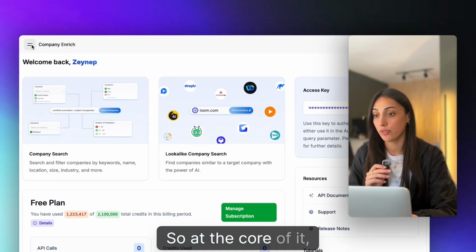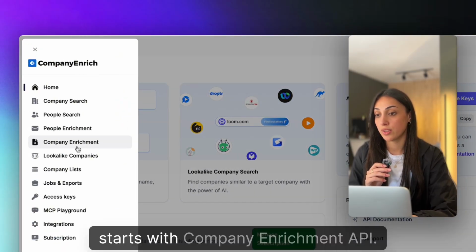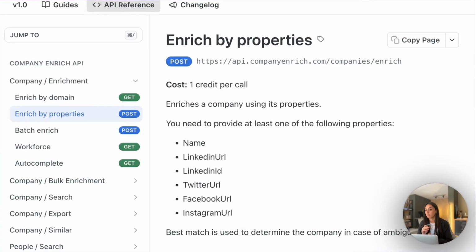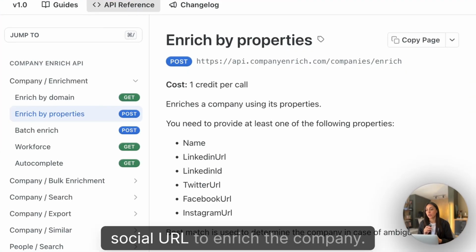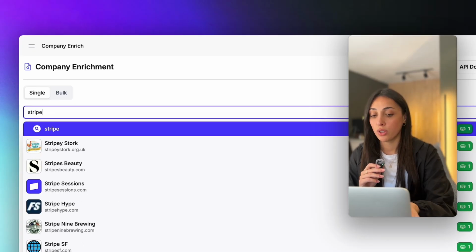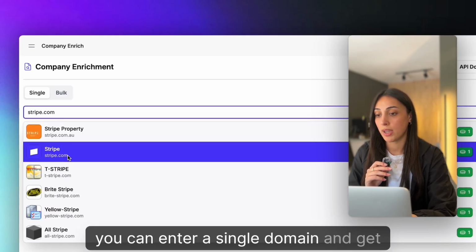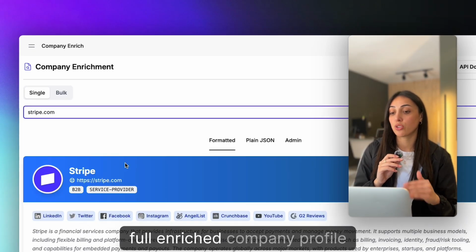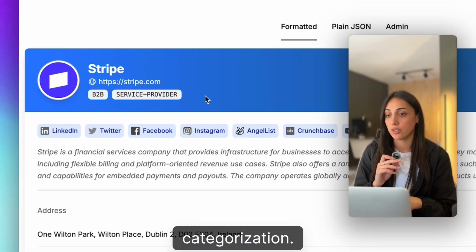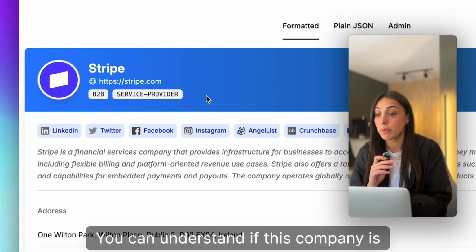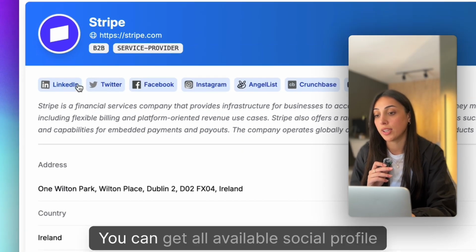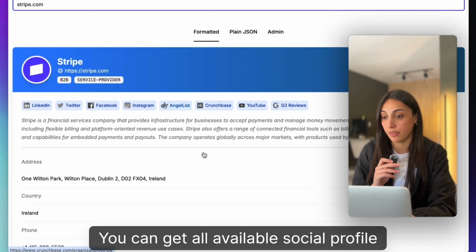So at the core of it, start with the Company Enrichment API. Through the API, you can provide a domain, name, or social URL to enrich the company. With our dashboard, you can enter a single domain and get a full enriched company profile, which consists of fields like categorization. You can understand if this company is B2B, B2C, service provider, e-commerce, or more. You can get all available social profile links.